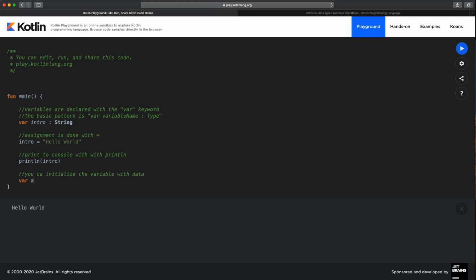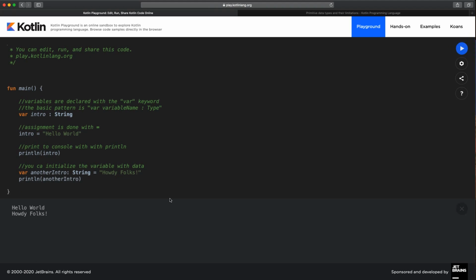So I could say var another intro. It's a data type string, and then I can immediately say equals howdy folks. So now if I do println another intro, we print out hello world, howdy folks. So variables work pretty much like they do, at least at the most basic level, like in any other language.